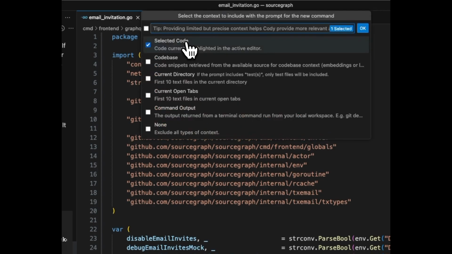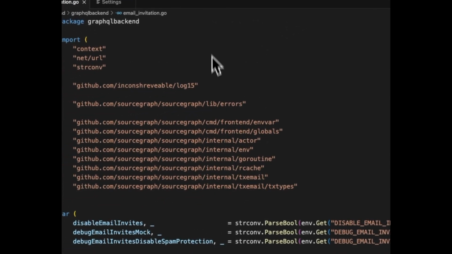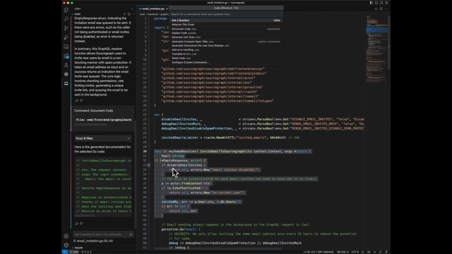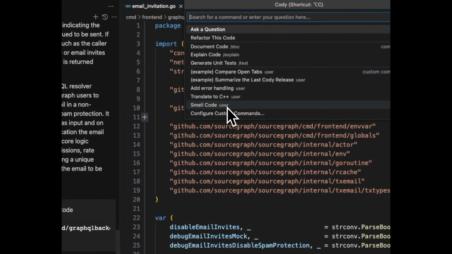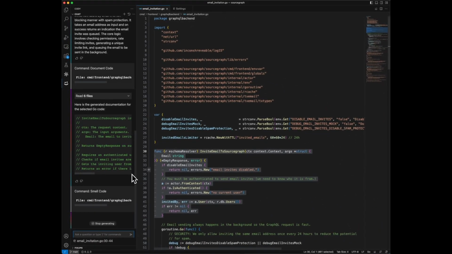And then I select the context that Cody should use when running this command. By default, it'll obviously be the code that we have selected, and I'll also allow it to use the codebase for additional context. I'll hit OK, and now that command is saved. So I can go back to that command menu, and you'll notice that new command is here now. I click to run it. Cody will now smell this code for me and output it into the chat window.